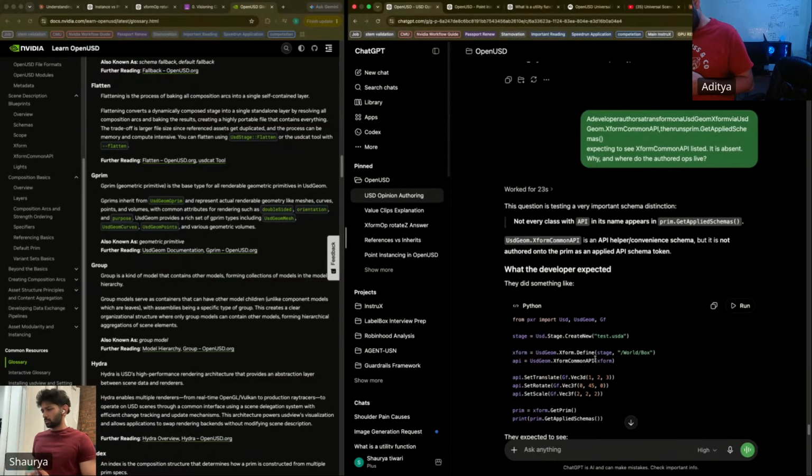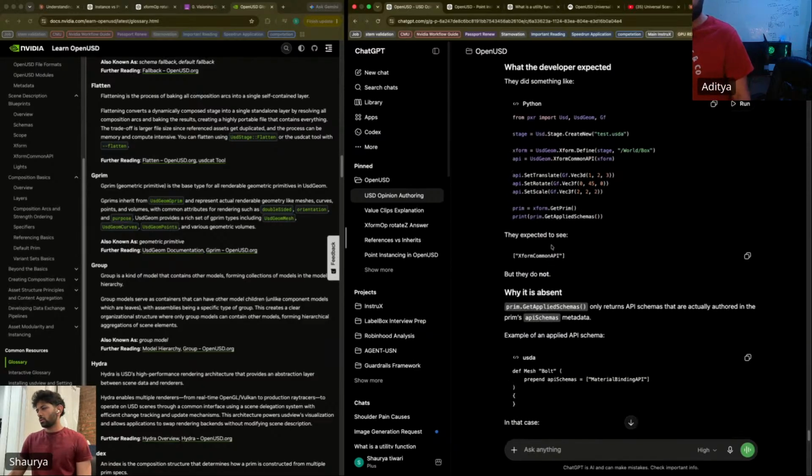Bro, what does this mean? UsdGeomXformCommonAPI is an API helper slash convenience schema, but it is not authored onto the prim as an applied API schema token. They expected to see XformCommonAPI, but they do not.